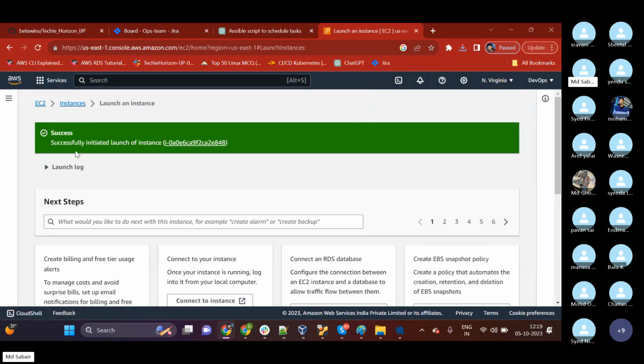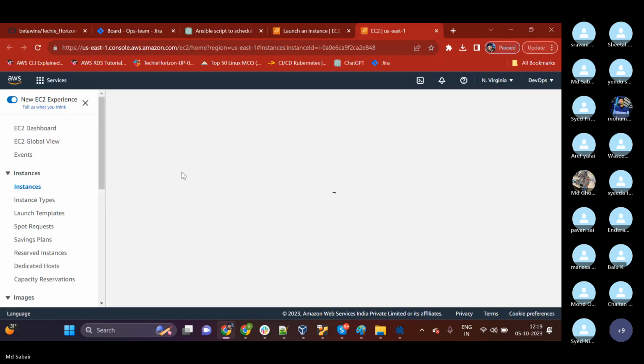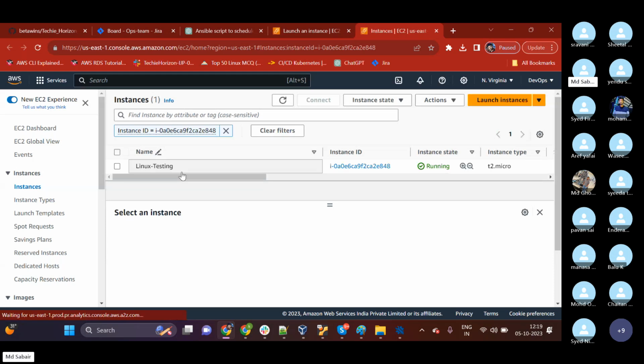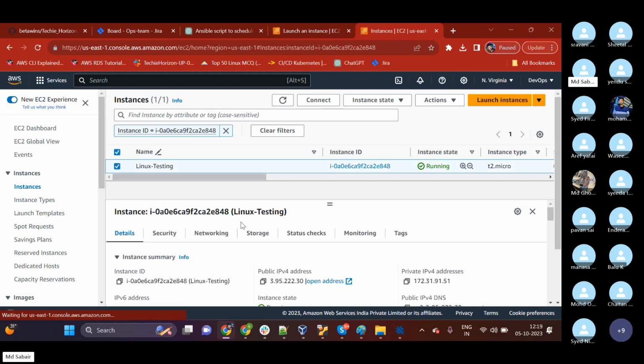Once this is created, click on this ID. What is that ID? What is a security group? What is networking? You will understand that in coming sessions. Do not worry about that. For now, try to launch one server. That's it. Now if I click this here, you can find the public IP.